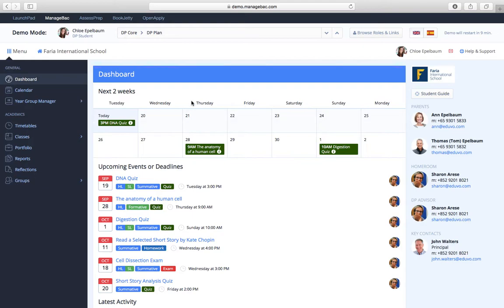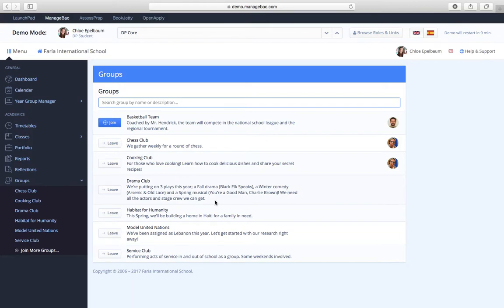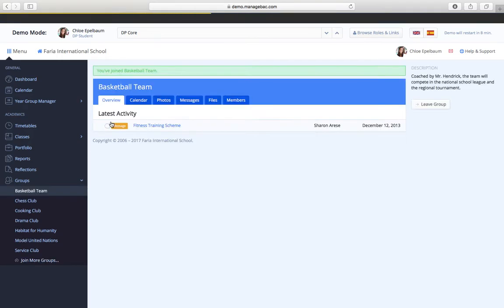So the very first thing I want to do from my dashboard is go down to groups. I'm going to select join more groups. And this will bring up all of the groups available here at UWC Diligent. And these groups will already have been created by a supervisor or the organizer of the club or myself. So let's say I want to join the basketball team. Join the basketball team. And here I am now on the home page for this group.